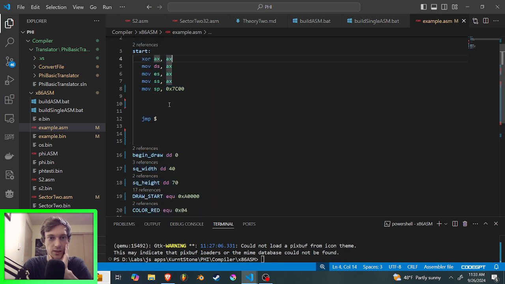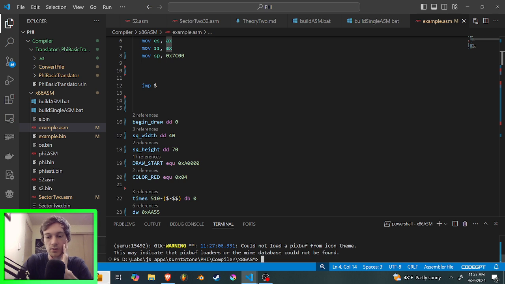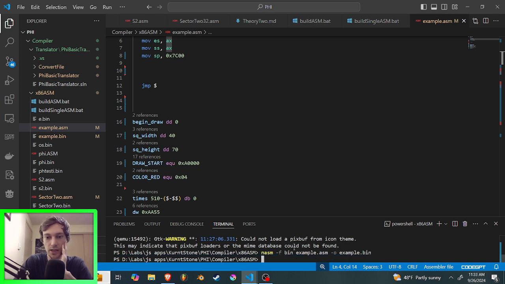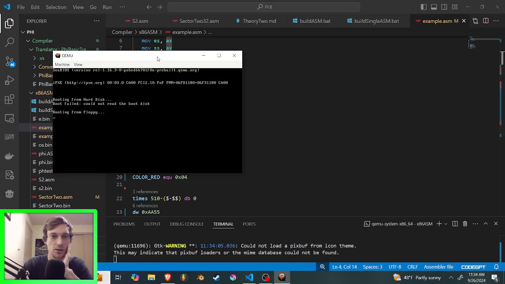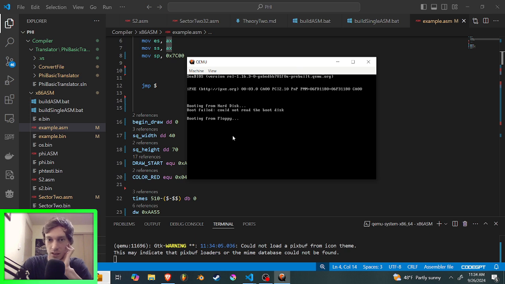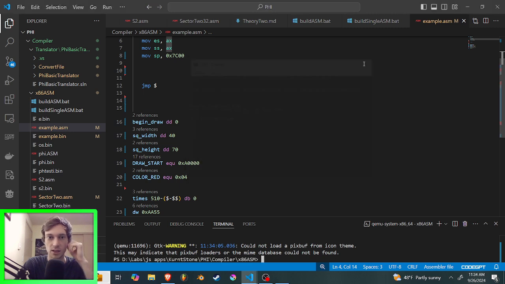Bootloader in it. And we can go ahead and use QEMU and NASM. So NASM will make a binary file, and then QEMU, we will run that as an operating system. So this is a bootloader. You can see it's booting from floppy. There's nothing written here because we haven't told it to.